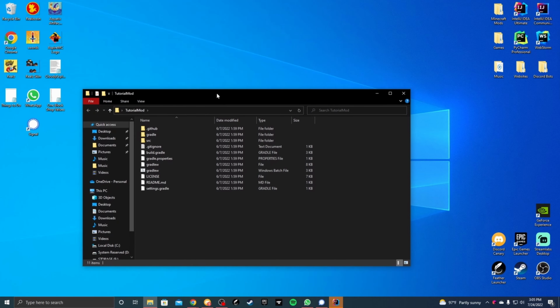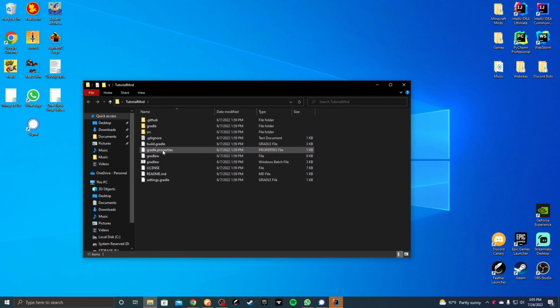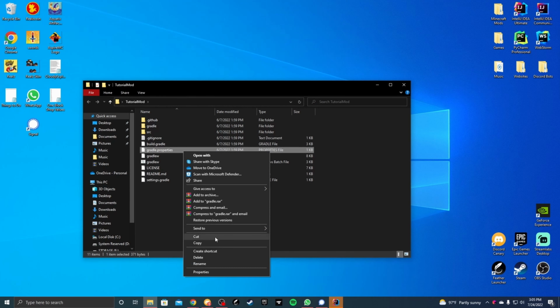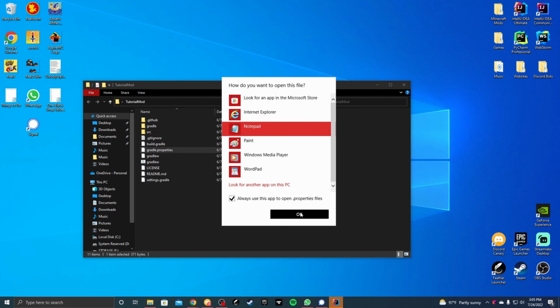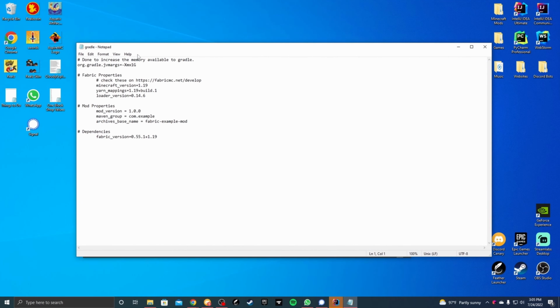We want to open this up and go down to gradle.properties. It might not show up like this. For me, it shows up as a .properties file. If it doesn't, just check over here. It'll say something with properties. And now you want to edit this. Oh, I currently don't have Notepad++. So I'm going to be opening it with just normal Notepad. I would recommend using Notepad++. Definitely going to be installing that afterwards.